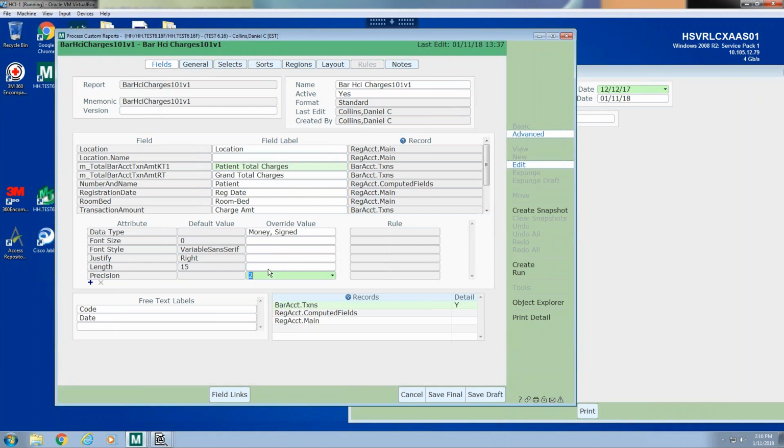I think we can just remove that field, remove the default here that popped in there. Precision of 2 is fine. That just means how many decimal places we want to include. If we didn't want to include the cents value, we can drop that down to 0. But again, on grand total charges, I want to remove that 4.